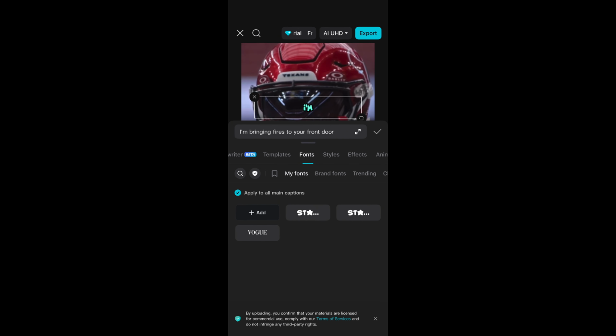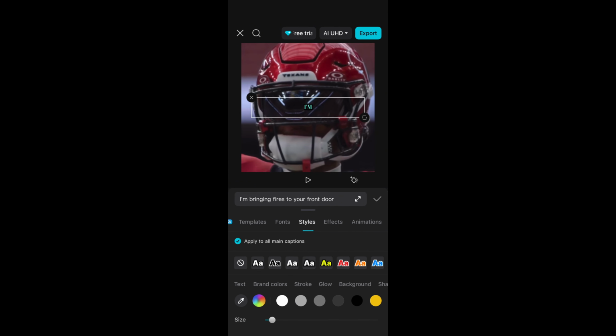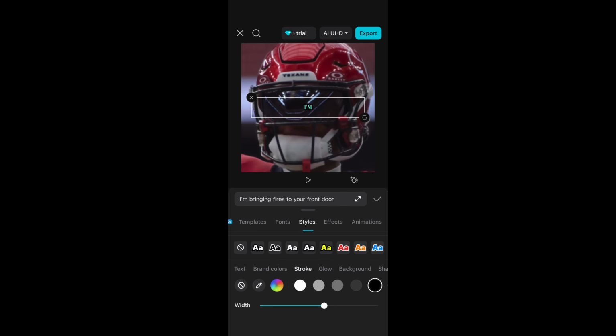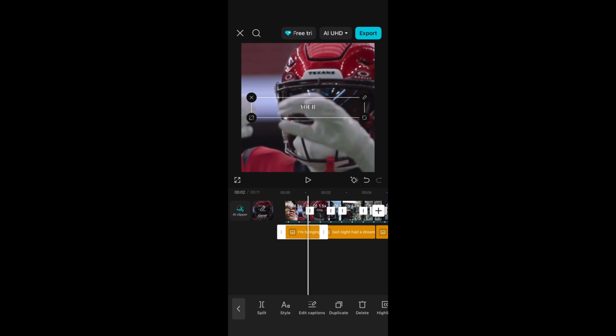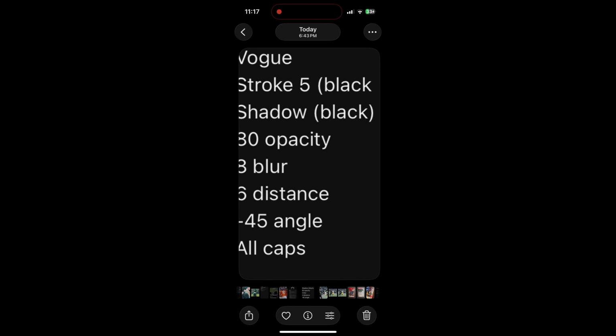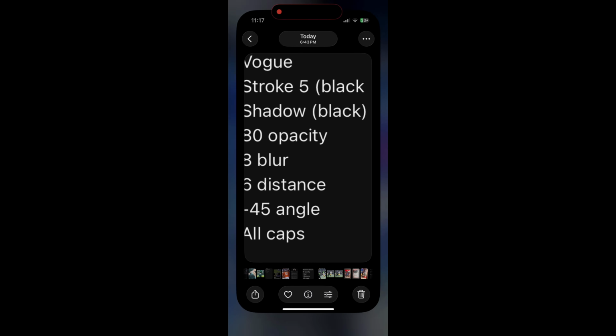You can go to My Fonts. They might have Vogue on CapCut already, but I had to download mine. Then you want to go to stroke. You want to do the second option at the preset for the width. So you want to do 5 on the stroke.